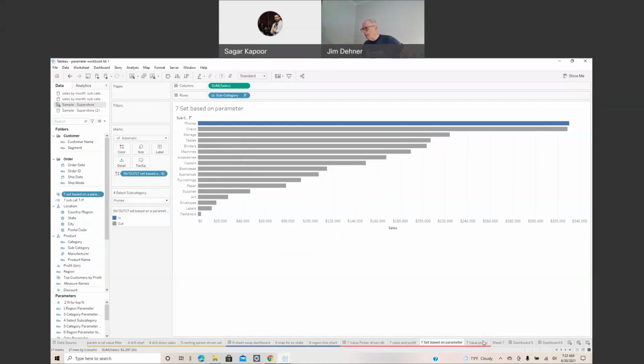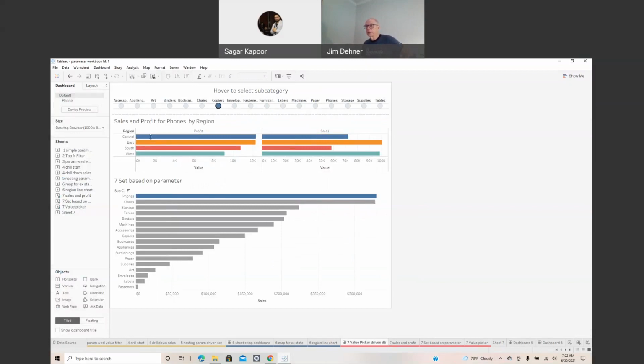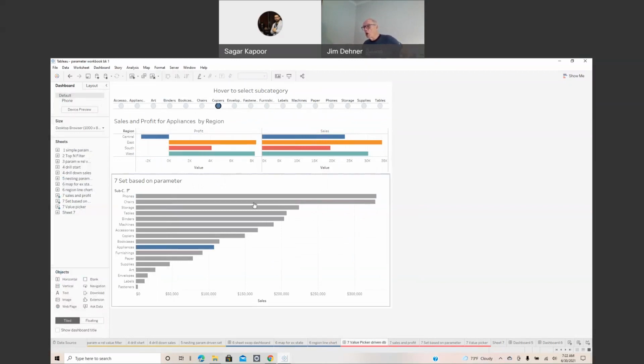And then we need one other item in here, and that's the value picker itself. The value picker is nothing more than a list of the subcategory names. I've set it to full width, and I just put a circle in here and added some color to it. And when we do that, the last thing we have to do on our dashboard is bring all three sheets to the dashboard.